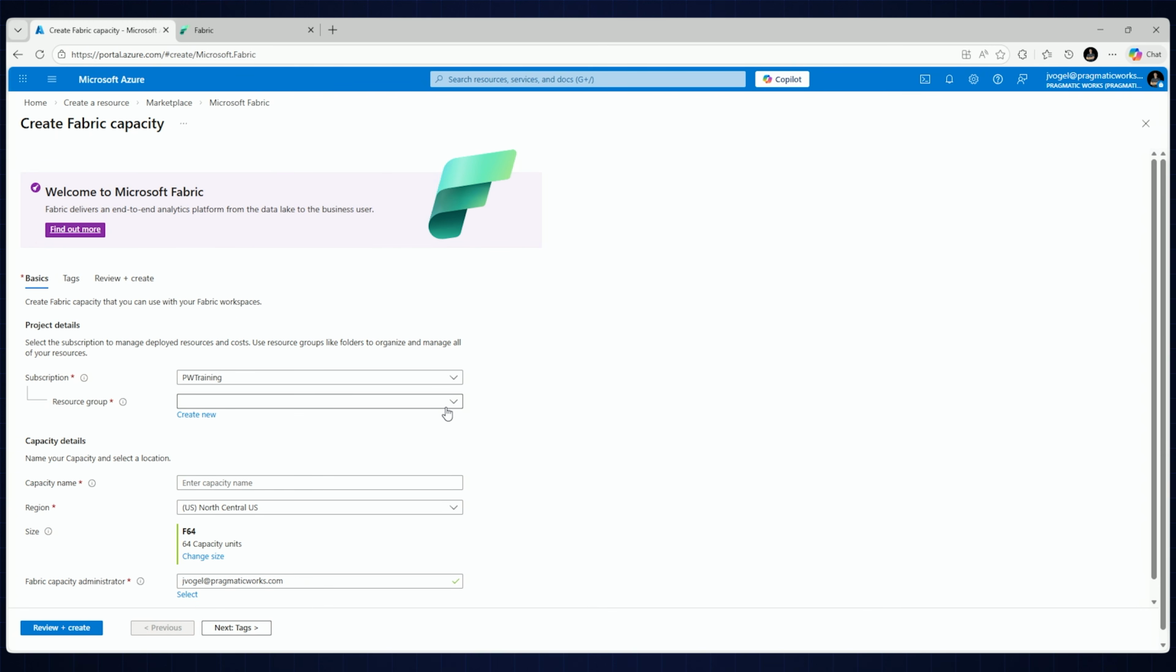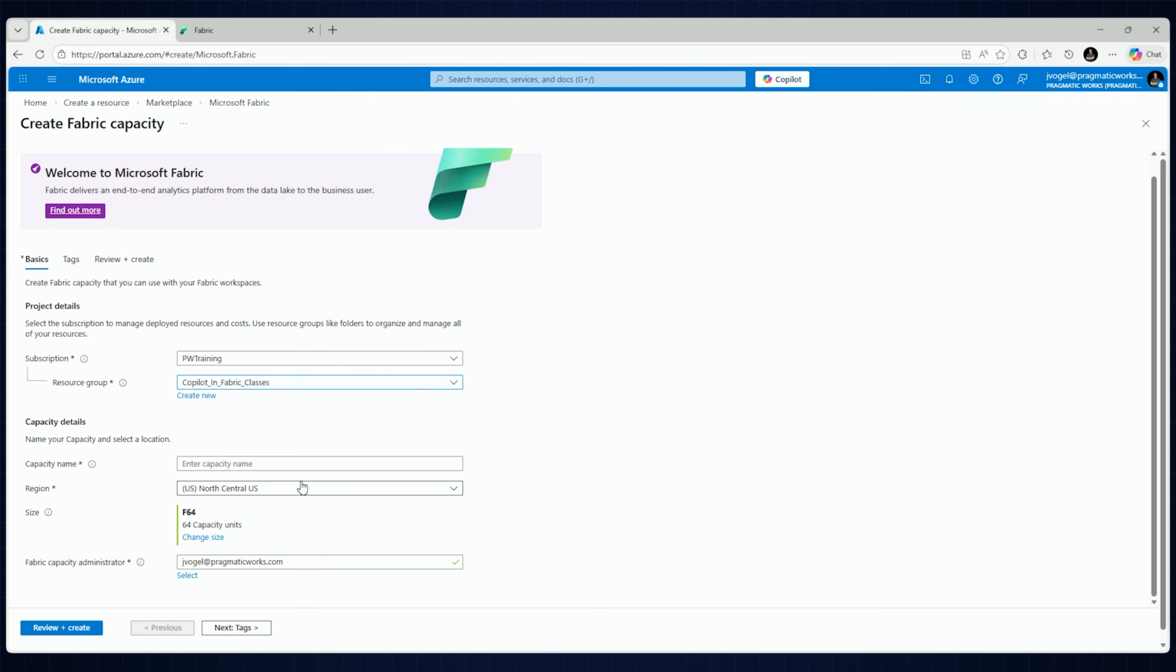All right, you do need to have a subscription already and a resource group, and that might be done at the global admin level or by somebody else in your organization. So while you may not have Azure access, you could certainly direct somebody who does. You could help them create the Fabric capacity for you.